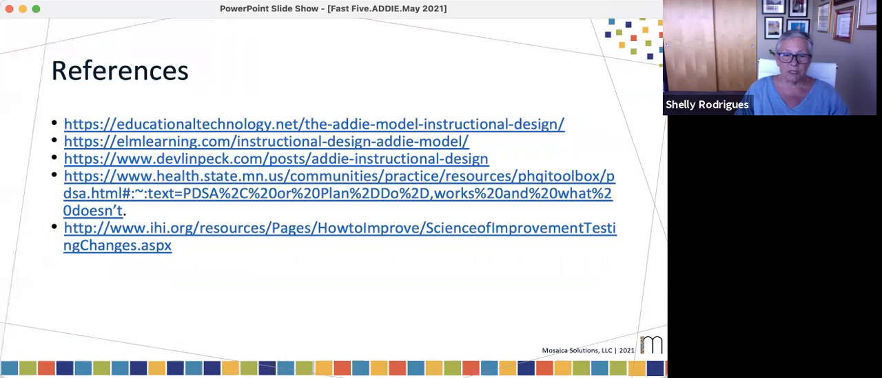We've included resources here for you. There are hundreds on Google if you just look under ADDIE or you look under PDSA.